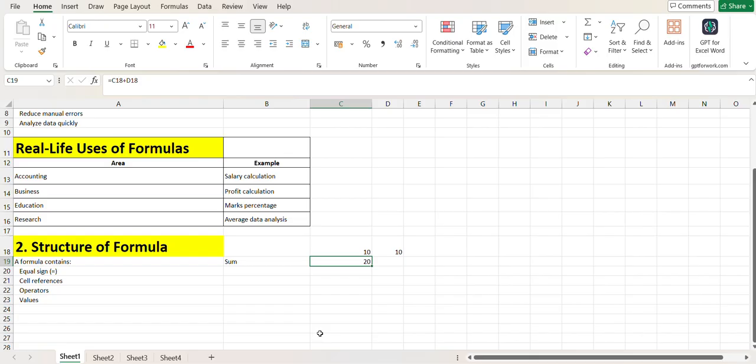In this class, we have learned what a formula means in Excel and in which areas exactly this formula is applied and how it is applied, and then we learned how to apply the structure of the formula.